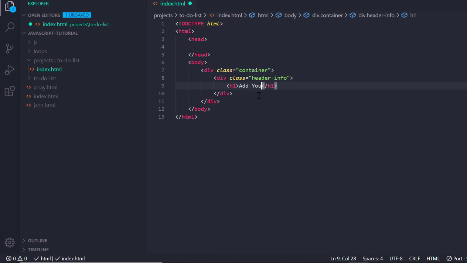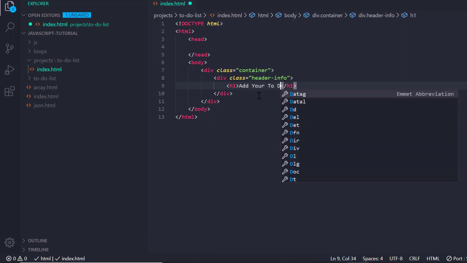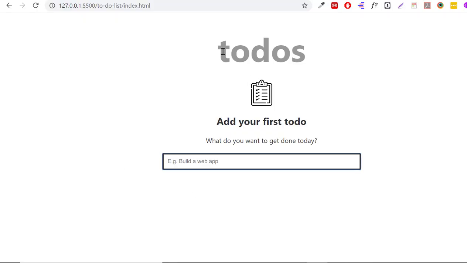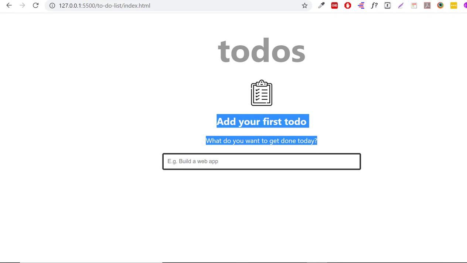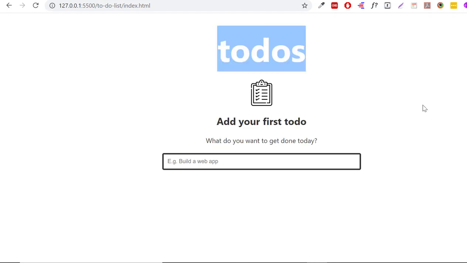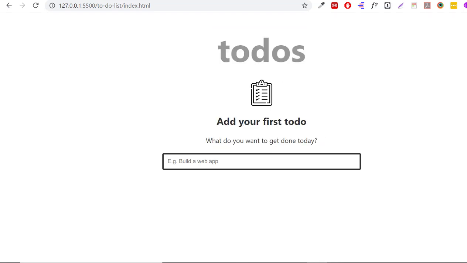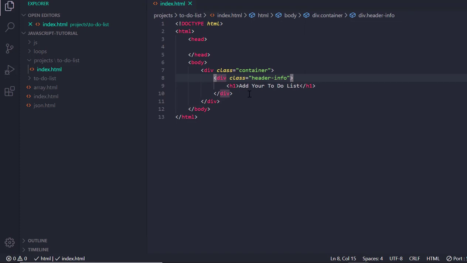Inside it, add your to-do list. We're going to make a similar kind of application. Maybe our CSS will be quite different from theirs, because we can make some other structure as well. Let's see how we can make it. So this is header info, and after that I'll be creating the area for our form.